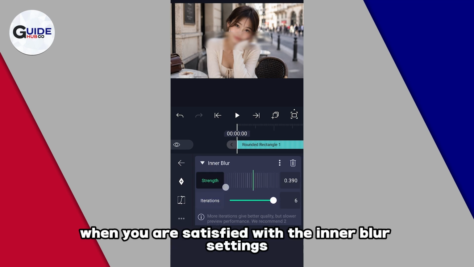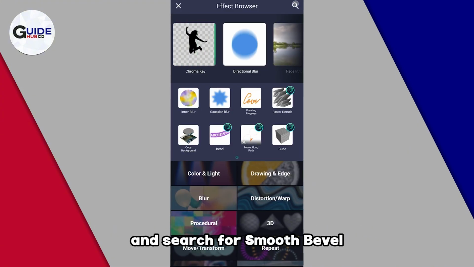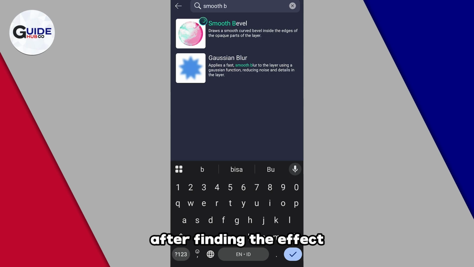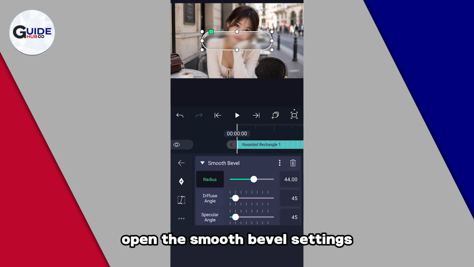When you are satisfied with the Inner Blur settings, open the effect browser once more and search for Smooth Bevel. After finding the effect, apply it to the rounded rectangle layer. Open the Smooth Bevel settings and adjust the available values according to your needs.